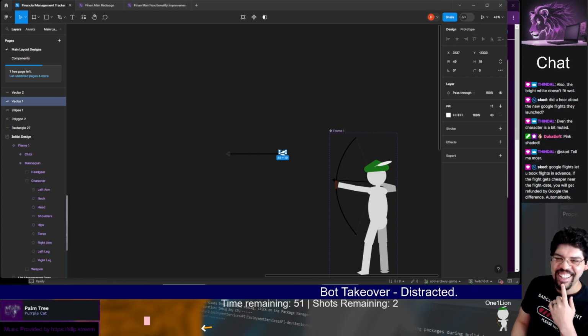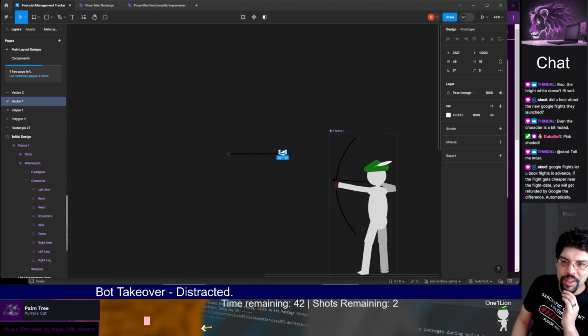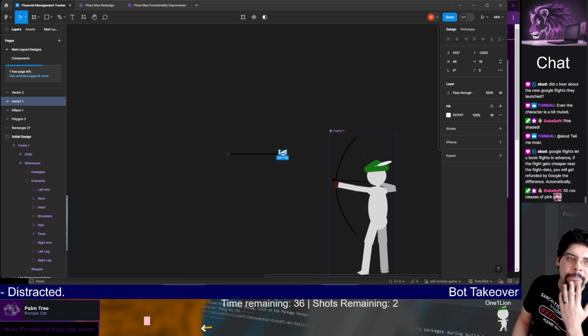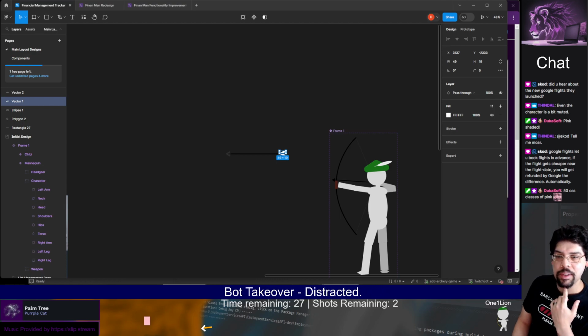Scott: Oh, man. Did you hear about the new Google Flights they launched? Google Flights lets you book flights in advance. If the flight gets cheaper near the flight date, you will get refunded by Google the difference automatically. Wow. I mean, I've seen other travel websites that have a plan that's similar to that.